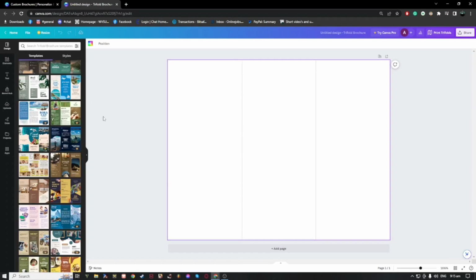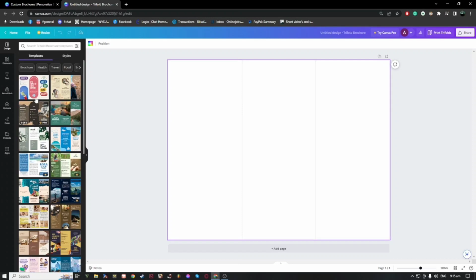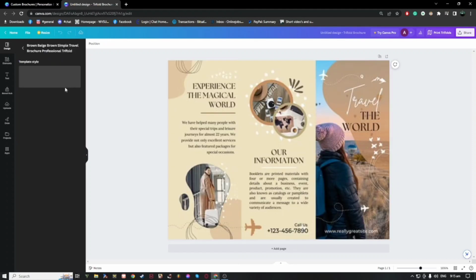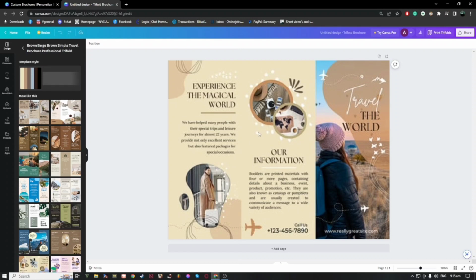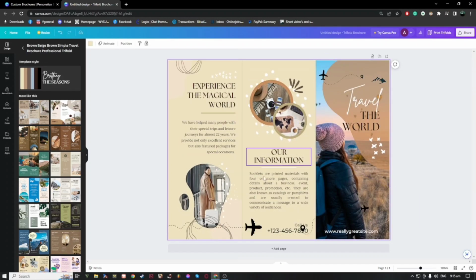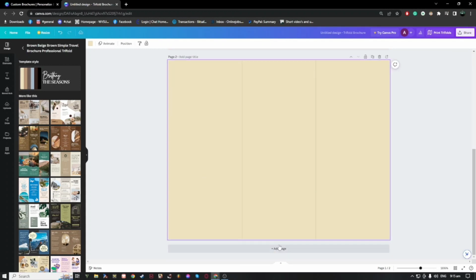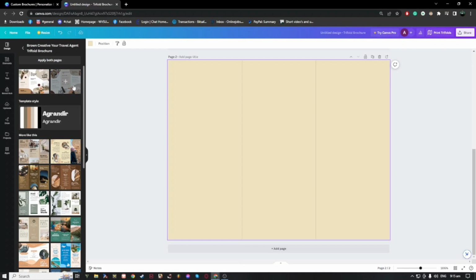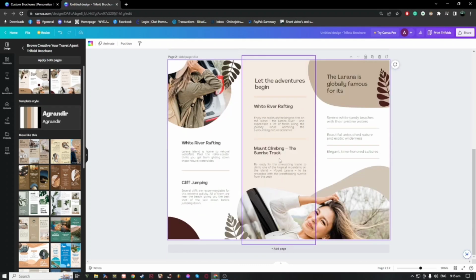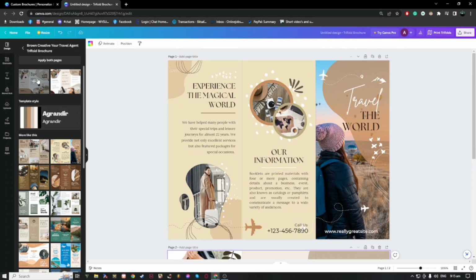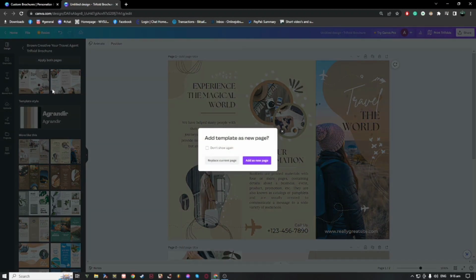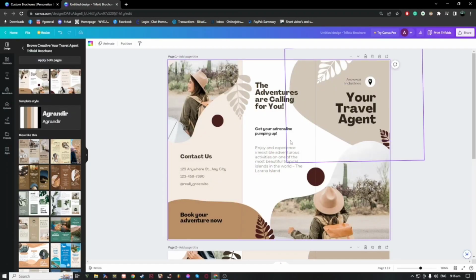And let us try having these templates right here. Just click on a template. So I have this one, and what you need to do to add the other page is to add a new page and click on the template right here. This brochure has two parts, the back part and the front part. If you want to change this, just click on the page and then click on the template, and then just replace the current page, so it will successfully replace it.